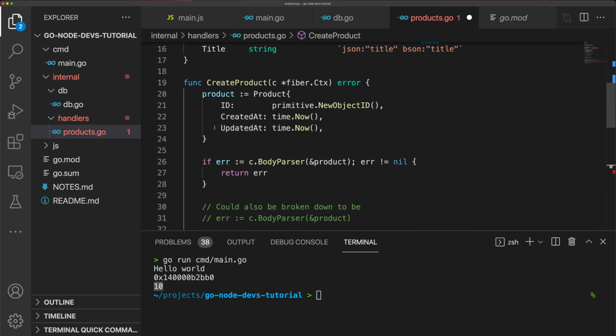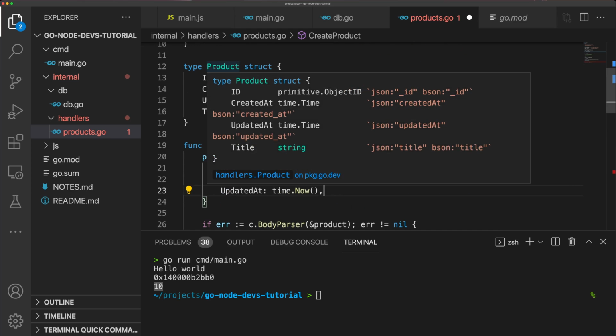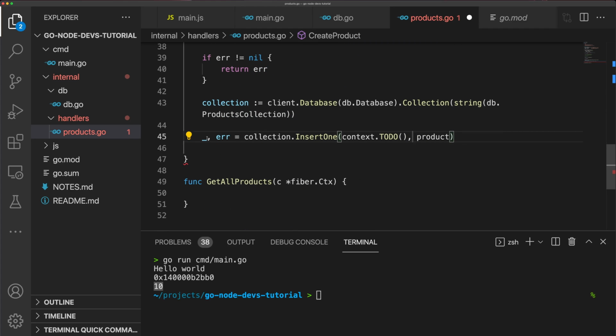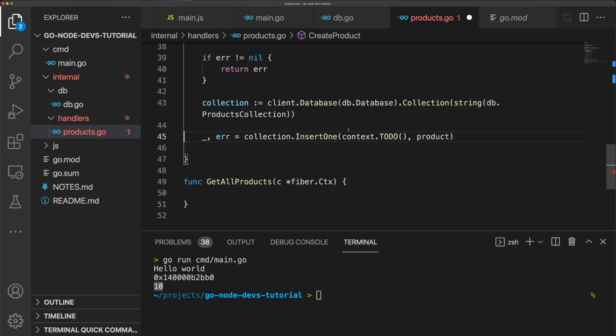So you may be wondering, I haven't defined a title on here. How is product going to get inserted? Because our product struct requires a title. And the reason we can do this is because we're calling body parser and we're passing our body onto our product object here. So this is the syntax that I was talking about earlier. We have this underscore here, and if we have a look at InsertOne, you can see that it returns the InsertOneResult and an error. We don't want the result, we just need the error. And so we just use an underscore here to keep Go happy.